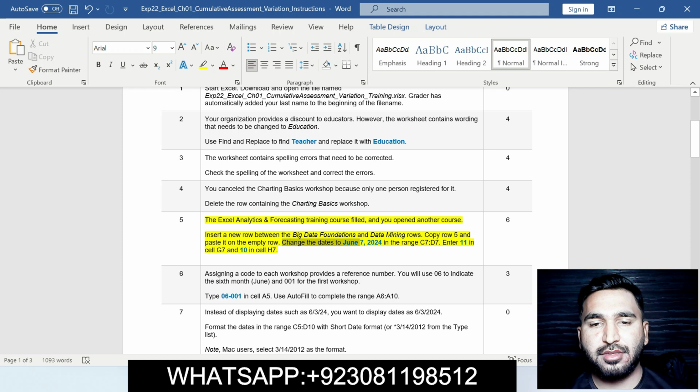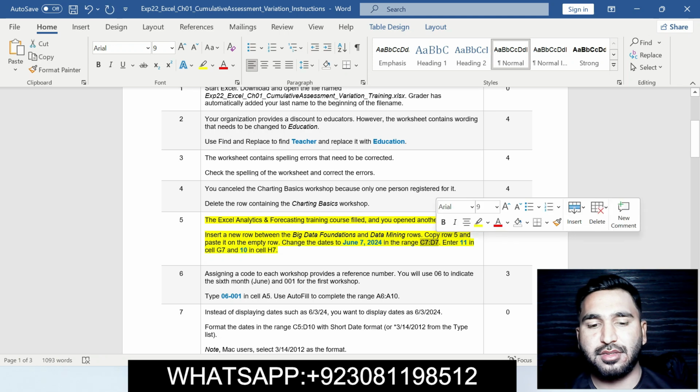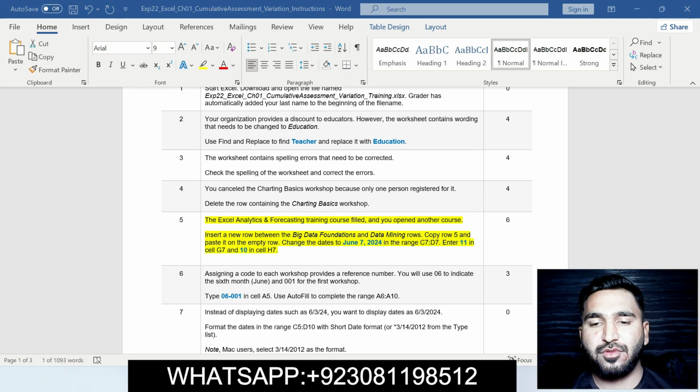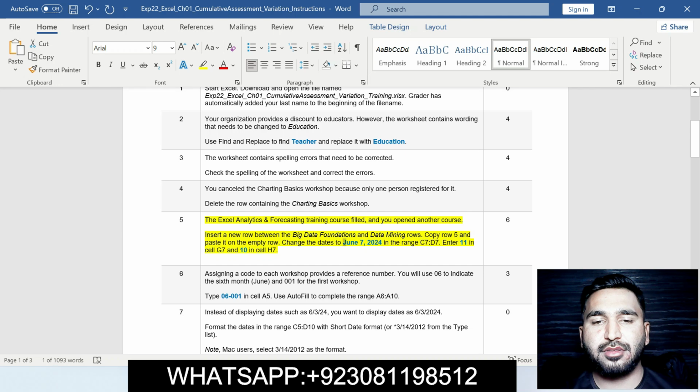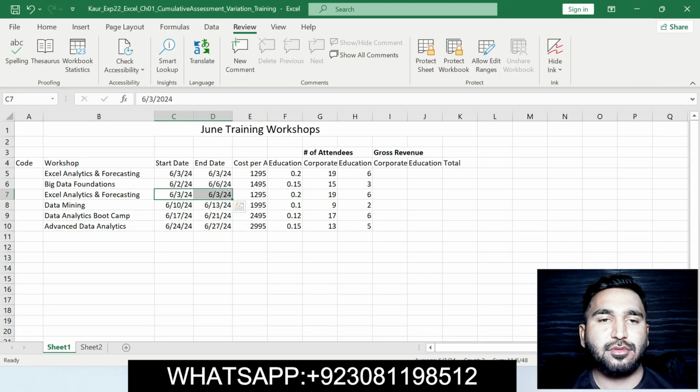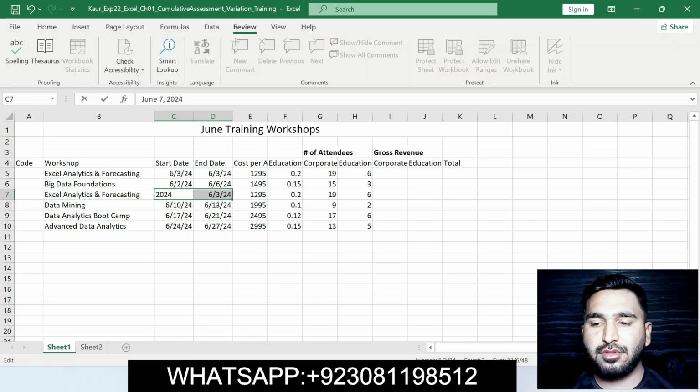Okay, change the dates to June 7, 2024 in the range C7 to D7. First we will select this range. Moving on to the Excel workbook, enter this range. Okay, this range will be entered, and now we will change this date to June 7, 2024. Okay, enter this range. Okay, the date will be changed in this range.